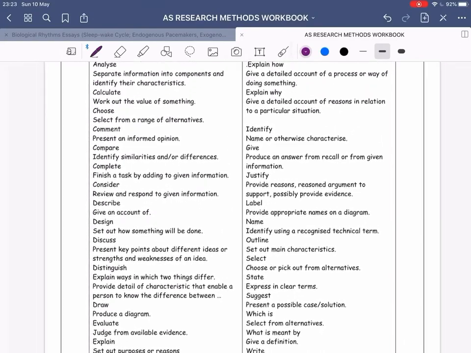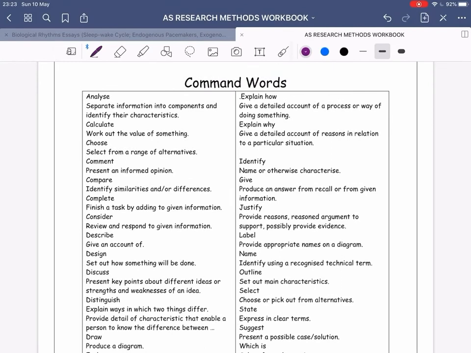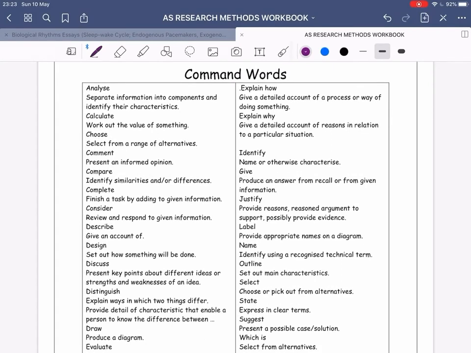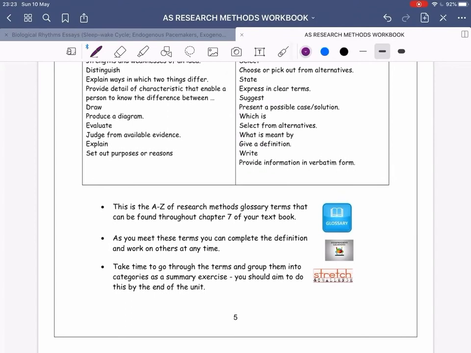Now here I've got a list of the different exam command words, and this is just to help you understand what it is the examiner is asking of you whenever you come across an exam question, especially within research methods. And we will have practice completing some research methods questions to ensure that you are feeling confident in your approach.